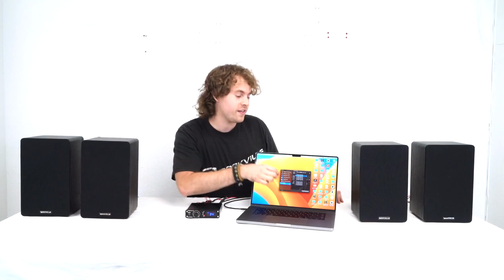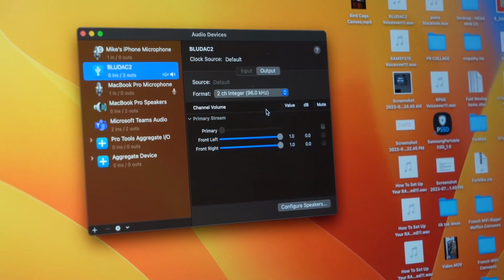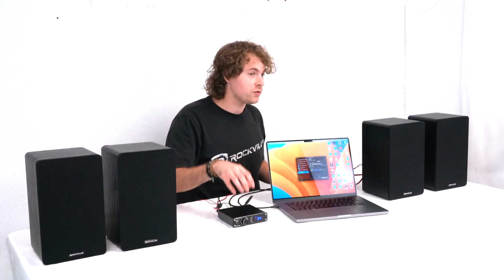So for example, it's set to 48 kilohertz right now, but if I switched it to 96, it's automatically going to switch to 96 on our receiver, letting us know that's the sample rate playing from our computer. But remember, the BLUDAC is automatically going to read the sample rate depending on the program you're using.